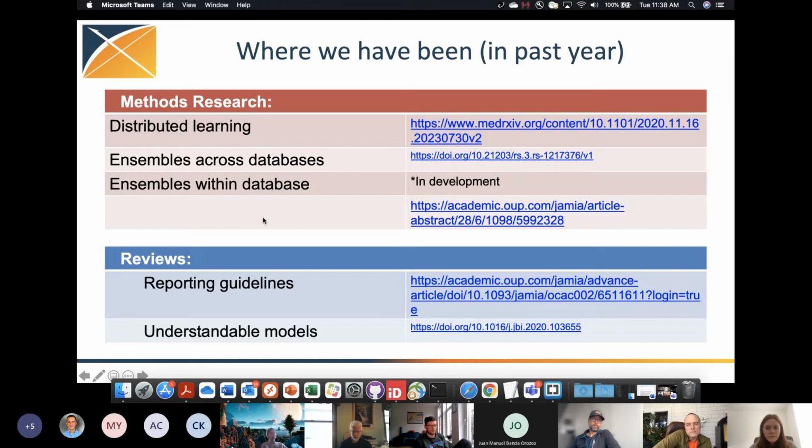I can add unless there's anyone else on. Yeah, we wanted to investigate the impact that the TRIPOD statement had on the reporting of prediction models. And you can see that although there were some improvements, there's still a lot of issues with the reporting in general.